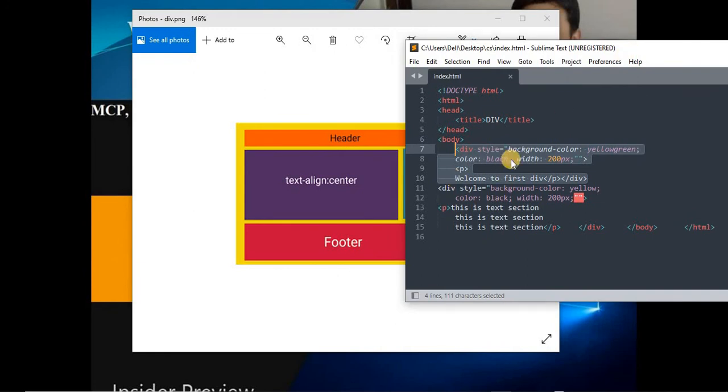Here, if you see, the background color will be yellow green in place of this one, the width that we are going to use is 200 pixel, and the font color will be black. The content that I'm going to display, over here we have written header. In place of that header, I have used this simple one so that it will be easy for you to understand. In the header the text will get displayed: welcome to the first division.